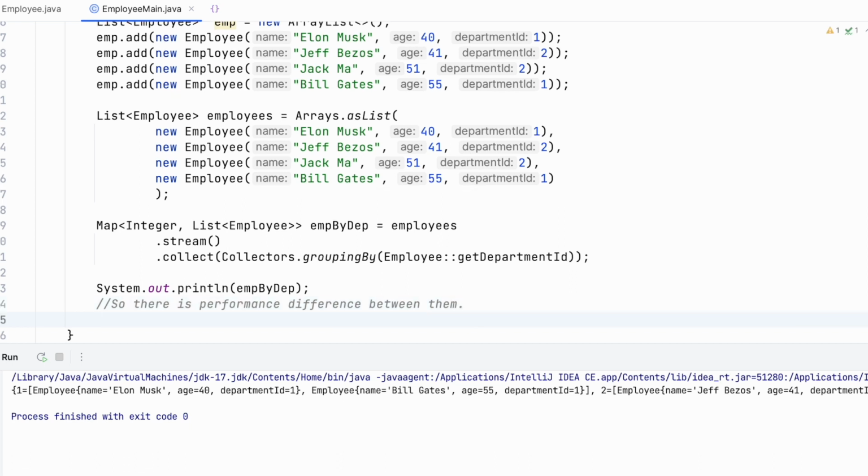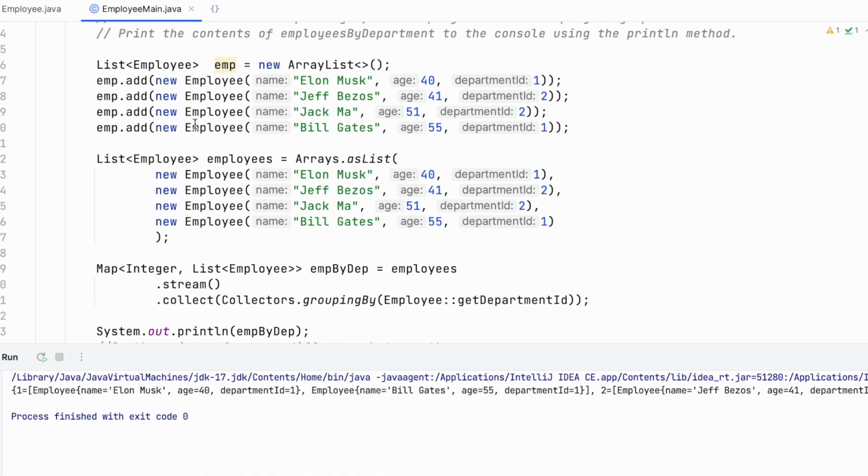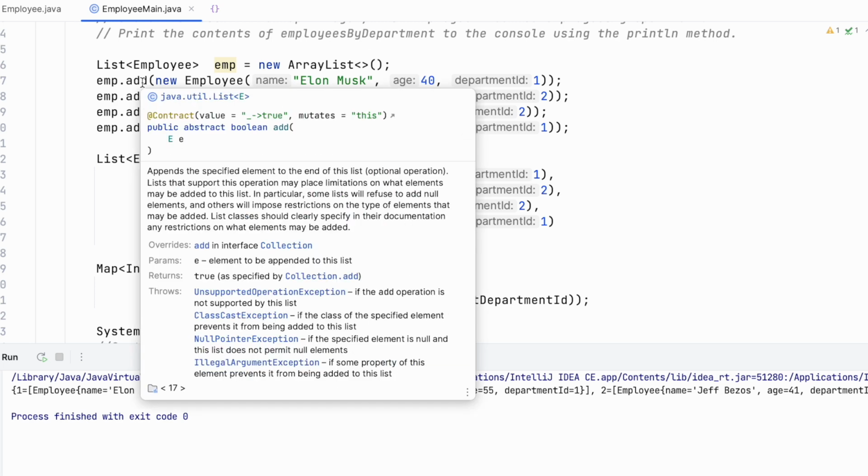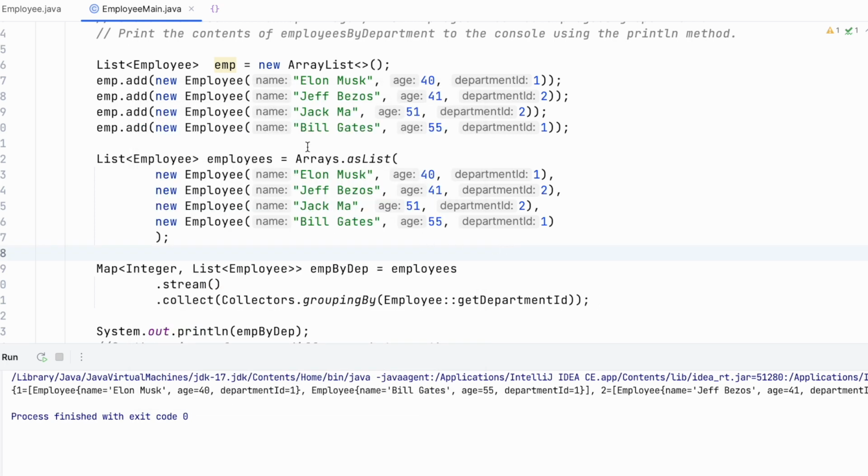So then why do we have it in such a way? The reason is, if you notice, in the first one we have a method called add. If we hover over it, it appends the specified element to the end of this list; this operation may place limitations on what elements may be added to this list. So suppose you need to add elements dynamically, you can add elements using this method.